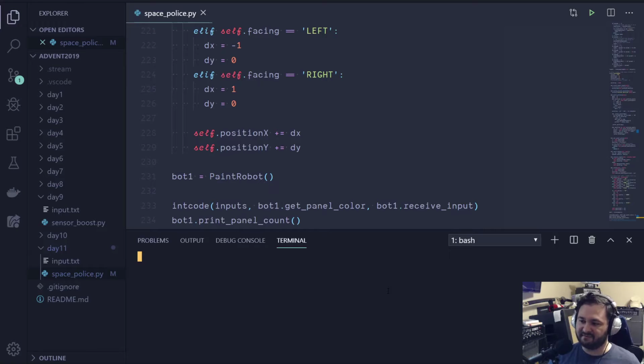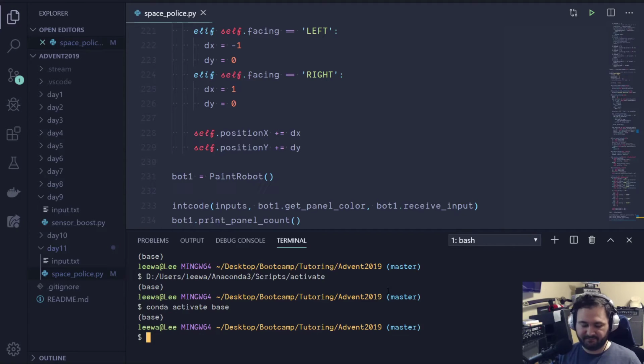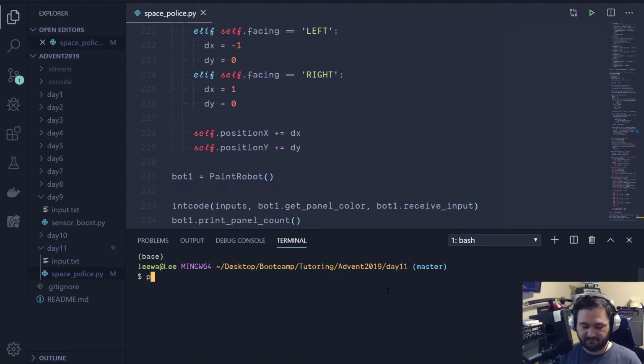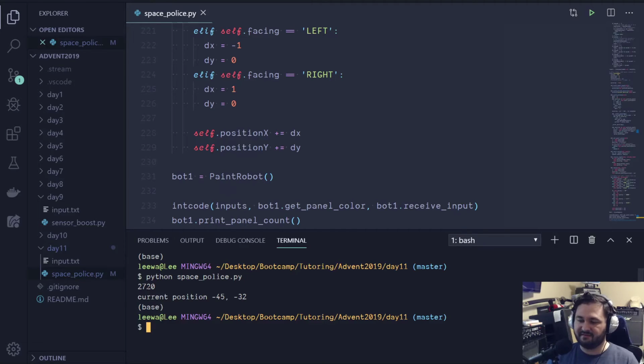And so when you run this, it runs for a second, and then it counts the number of panels that I painted, which is a ton. And then it gives you a current position, which means I ended up 45 places to the left of 0, 0, and 32 places above 0, 0 after I was done painting.